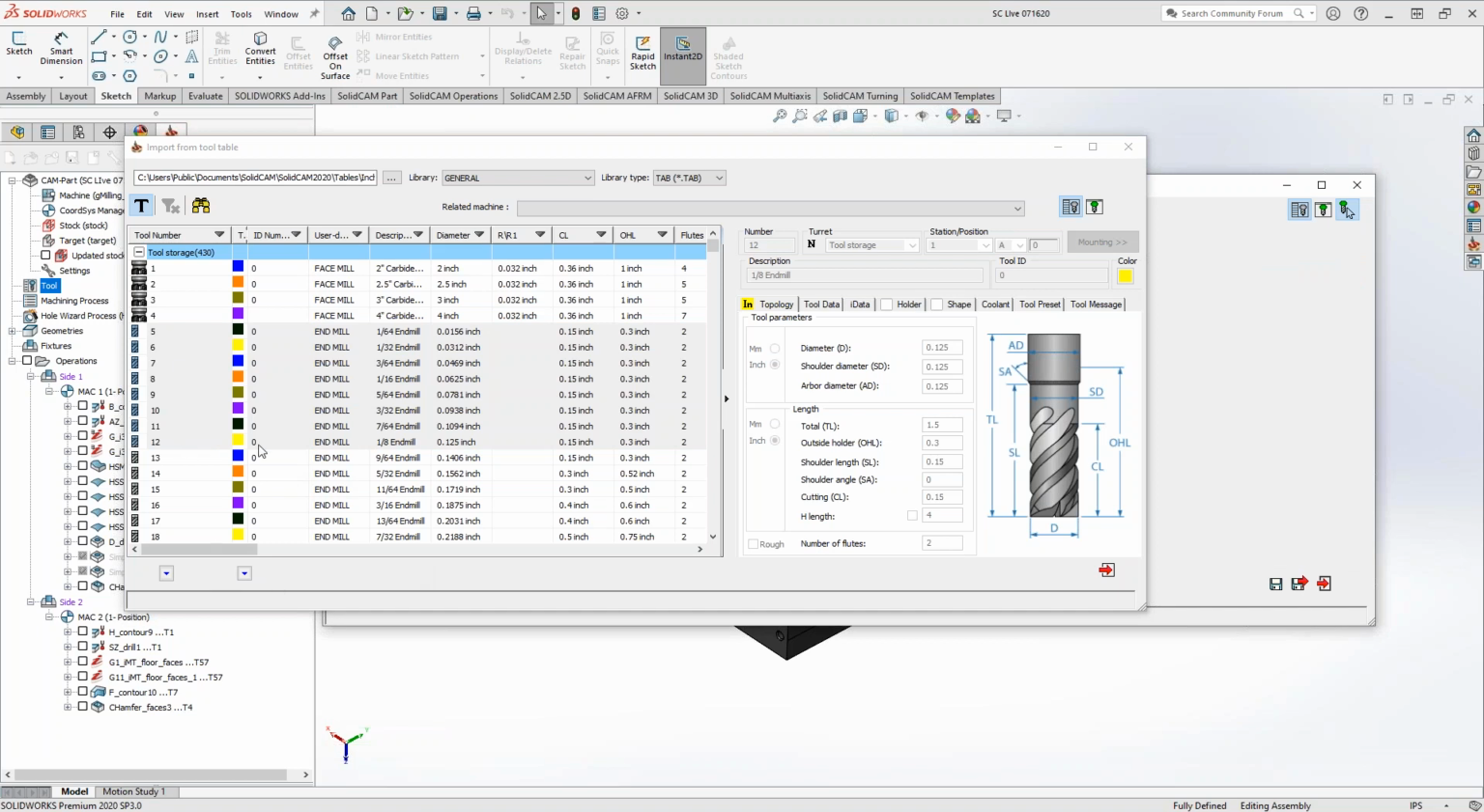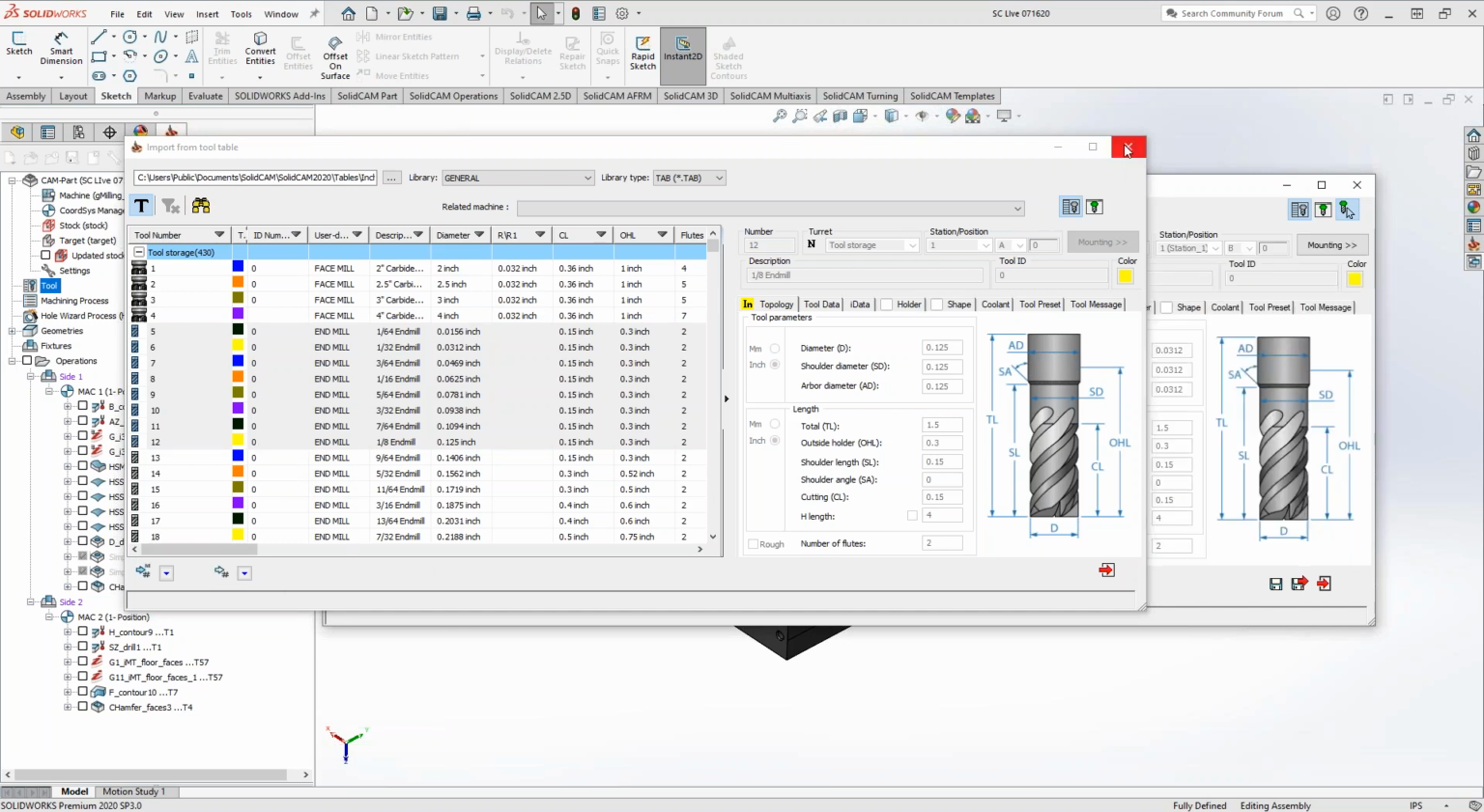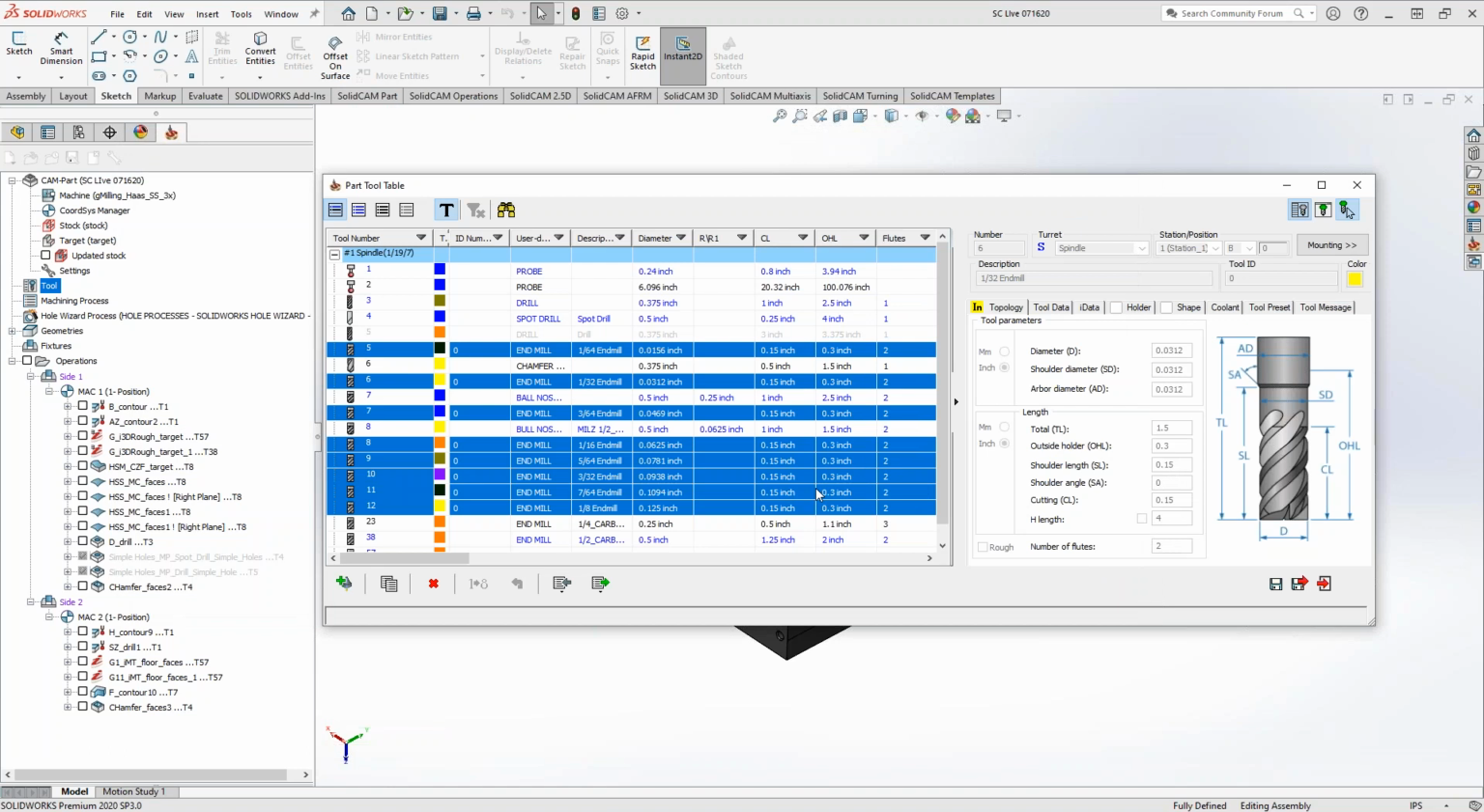So click the white arrow to import what I selected. And now all those tools have been added. And you can see there's duplicates in there. But what you would have to do now, like what Mark is saying, is for each operation, you'd have to go back in and relink them to that new tool versus that old tool.